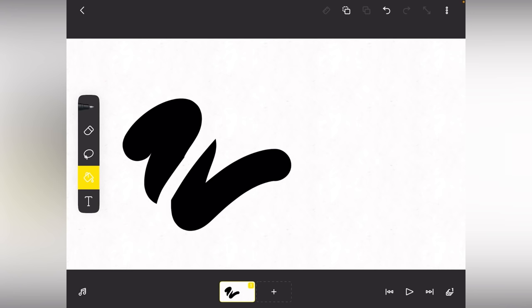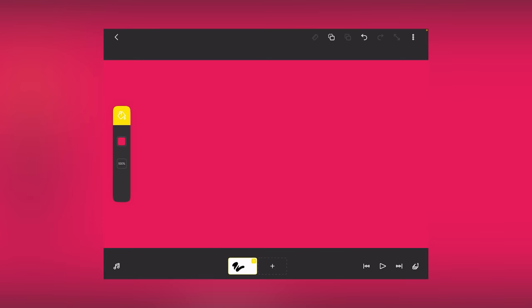Below that is the fill tool, or paint bucket. It fills in areas with a solid color. Now you can adjust the fill threshold, so if there are little gaps that you don't feel like correcting, lower the threshold and the fill will stay inside the lines instead of covering the entire friggin' canvas.